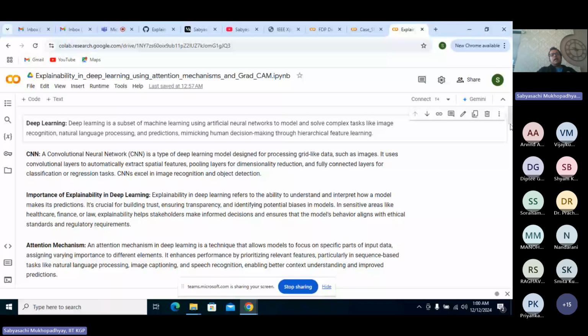Now, the importance of explainability in deep learning. Explainability refers to the ability to understand and interpret how a model makes its predictions. It is crucial for building trust, ensuring transparency, and identifying potential biases in models. In sensitive areas like law, finance, or healthcare, explainability helps stakeholders make informed decisions. It can ensure the model's behavior aligns with ethical standards and regulatory requirements. This is why we give so much importance to explainability in deep learning.